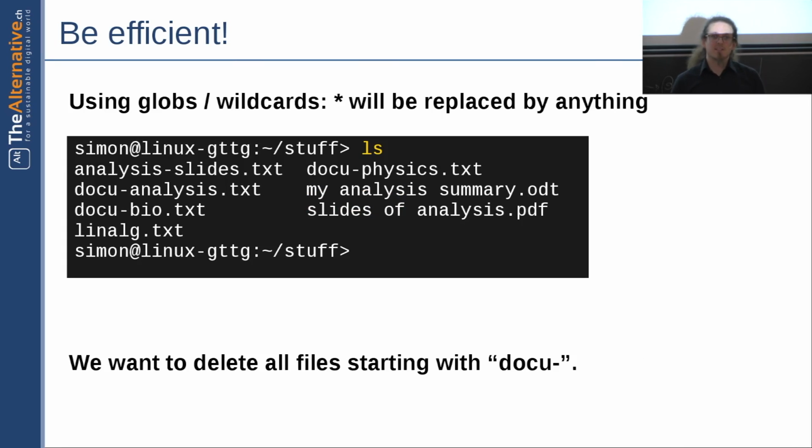Globs are a very extensive topic. I will only talk about the most used one. That's the wildcard, or also star character. It basically matches anything. If you just type a star, it will take everything that matches inside a directory, and if you type rm star, it will remove everything in this directory.